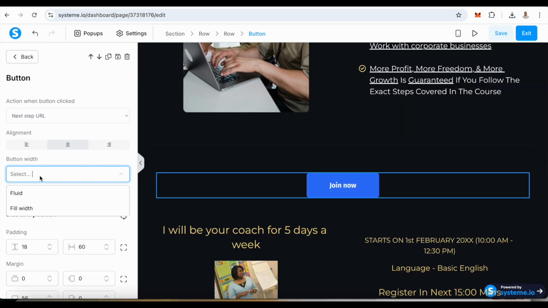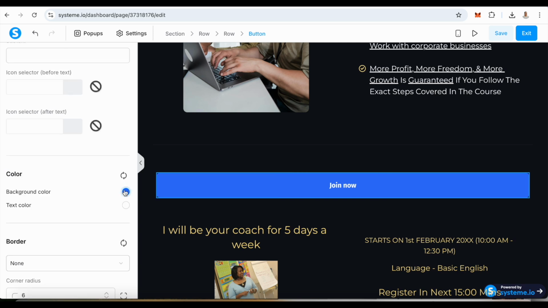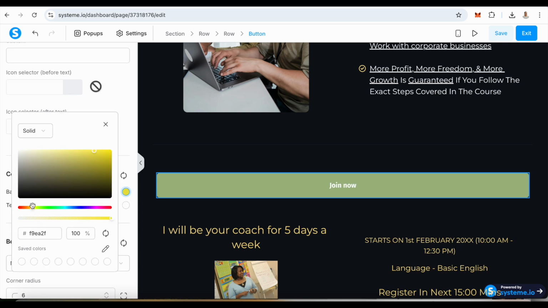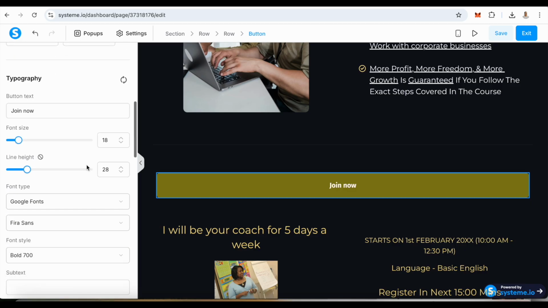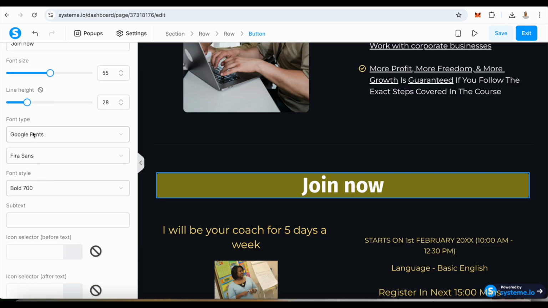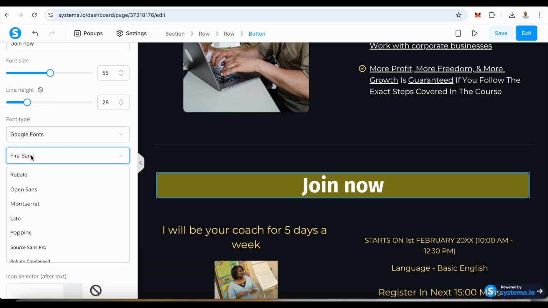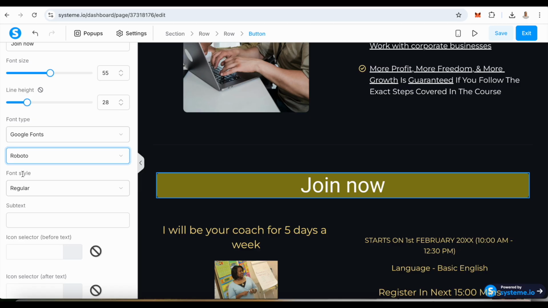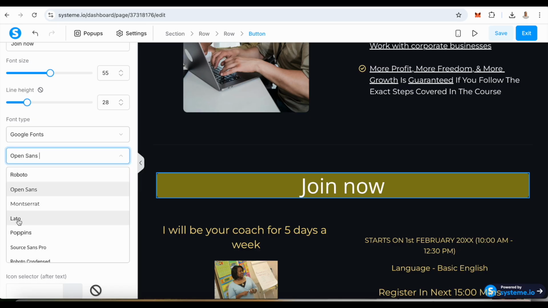So let's change the link now. You select the join now button, and then you can have fluid, which is just the one that is long, and you can change the colors, you can change the font, you can change the size of your text. So this is how you do it. All the settings are on the left. If you want to change the font type, you go on the left hand side and do that as well. So as you can see, it is changing like that.